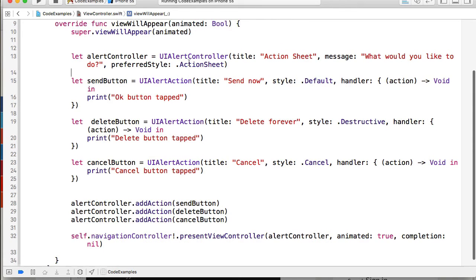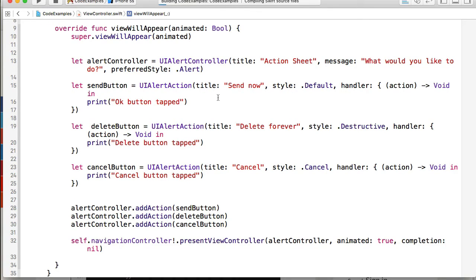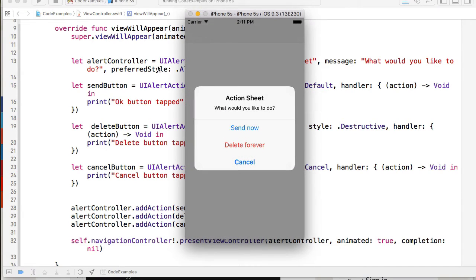So the difference between alert controller, which pops up with the dialog message like a simple alert, and action sheet is just this preferred style. If you change that one to alert, action sheet will work different. It will simply present itself in the middle of the screen like an alert. Let's, for example, run it and have a quick look how this will look if we change preferred style. Here we go. It is in the middle of the screen and it still has these three options.